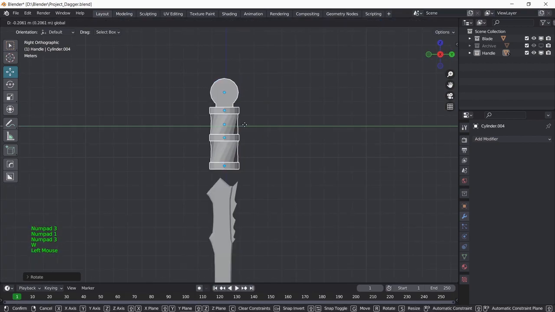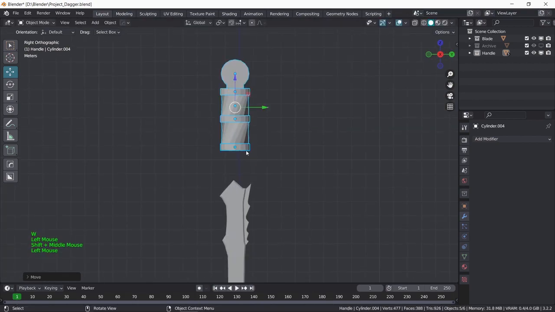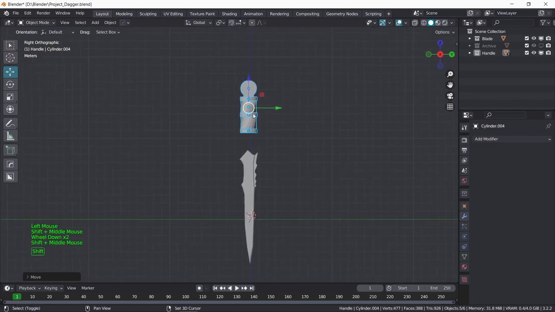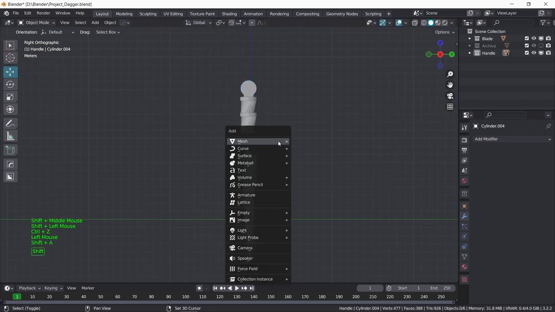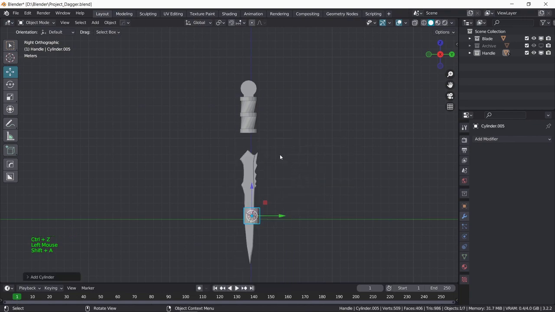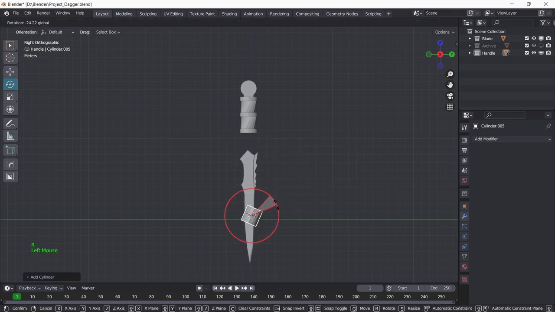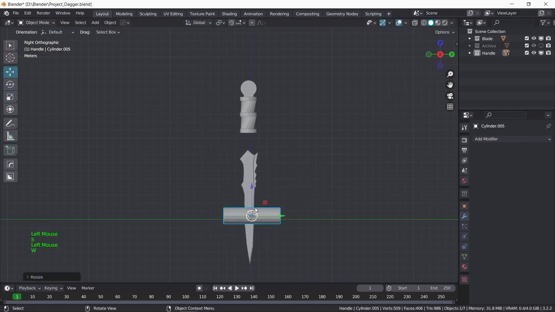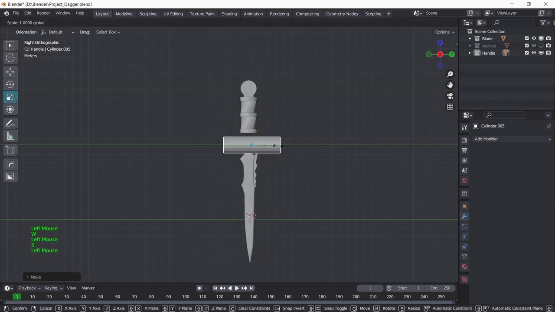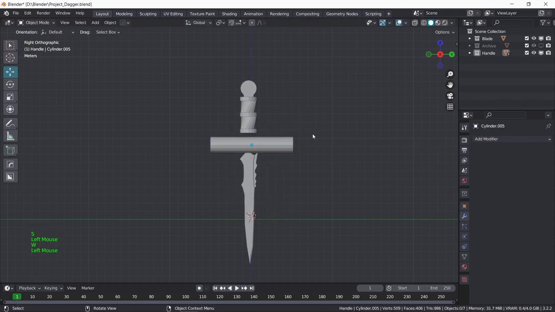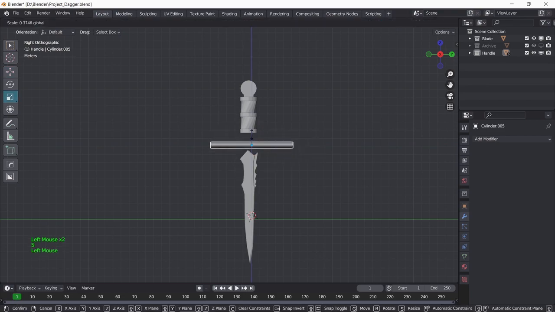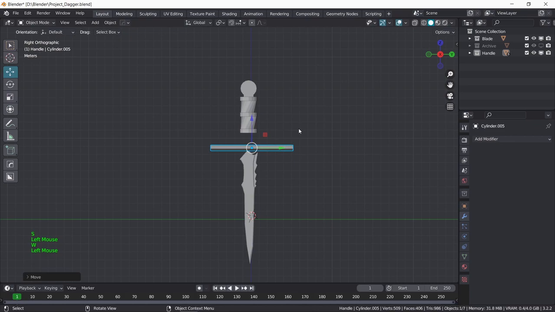So now if we make this handle, now we have this. Now we need something over here like a cylinder. Let me just scale it up. Something over here, right? I guess something thinner would look better.